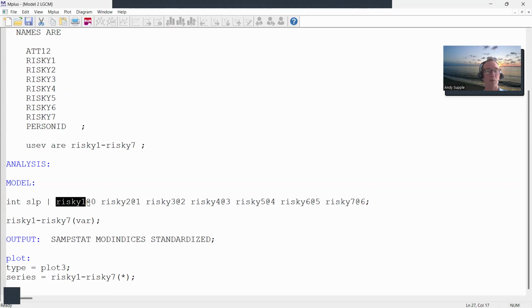And what we're doing is setting the factor loadings to be 0, 1, 2, 3, 4, 5, and 6. What that's doing is basically setting the scale of time to increase by 1 year. What Mplus needs to do is come up with an intercept value that will capture the risky score at time 0, its estimate of that, and then a slope factor.